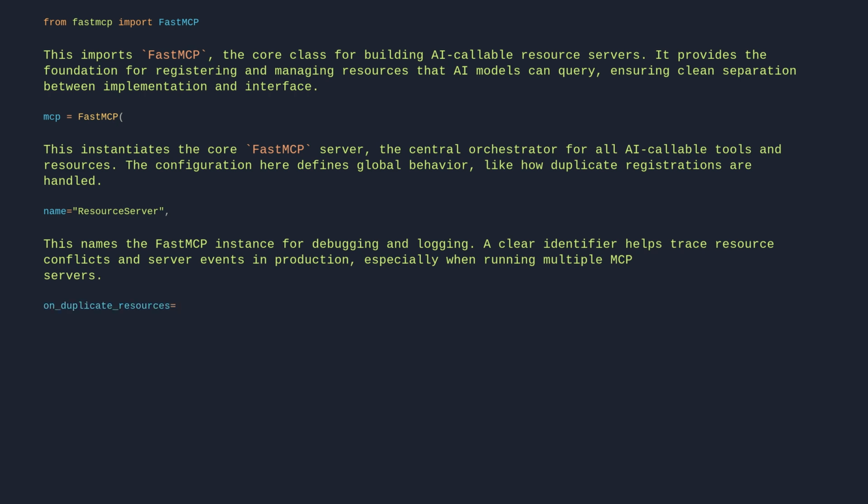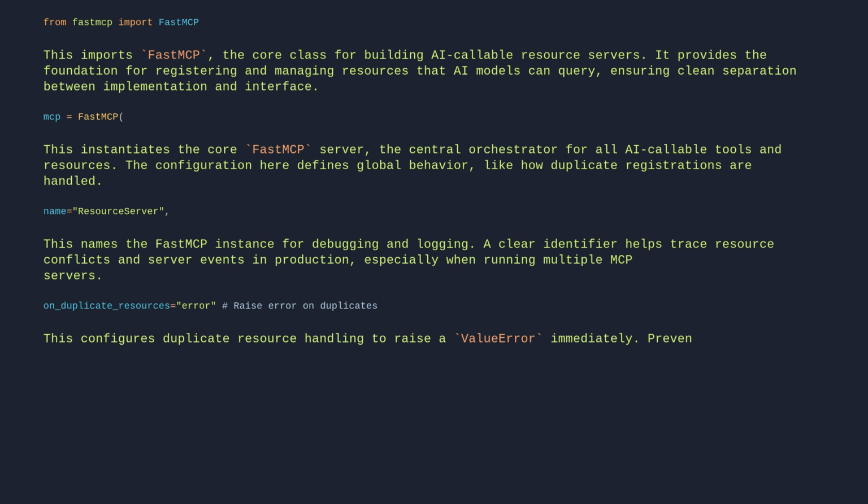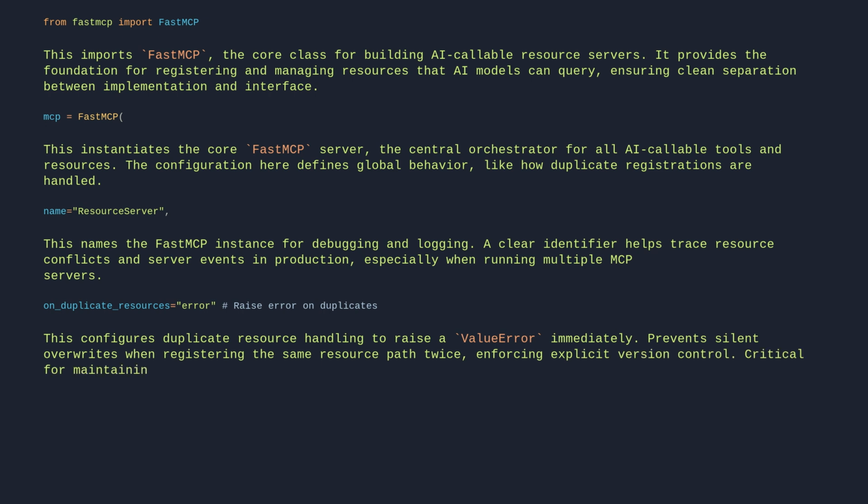on_duplicate_resources="error" # raise error on duplicates. This configures duplicate resource handling to raise a ValueError immediately. It prevents silent overwrites when registering the same resource path twice, forcing explicit version control. Critical for maintaining predictable resource resolution in production systems.